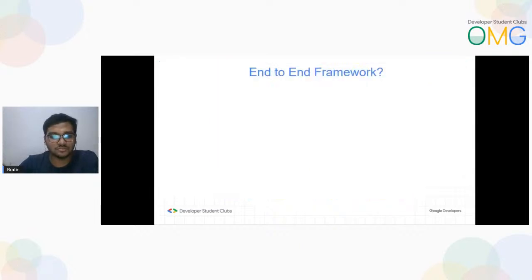So moving to next, end-to-end framework. Some time before, I mentioned that Angular is also an end-to-end framework. So what do I mean by that? Angular has so many other things by which you can build a foolproof application. The first thing that I want to share is Protractor. Protractor is a tool that you can use for end-to-end testing of your Angular application.